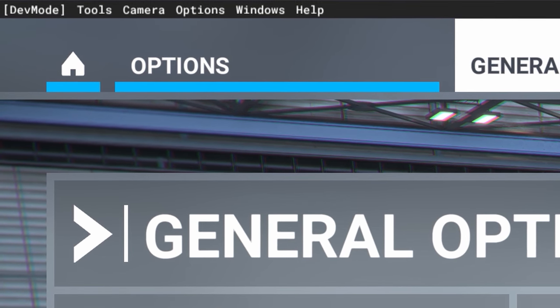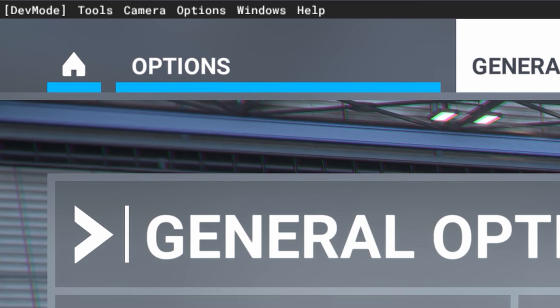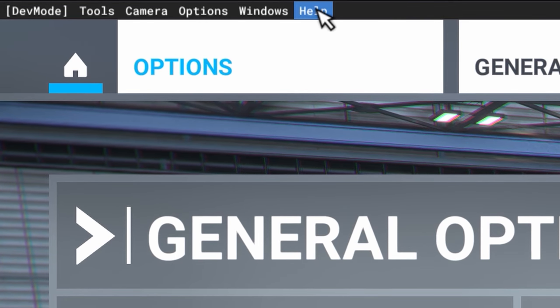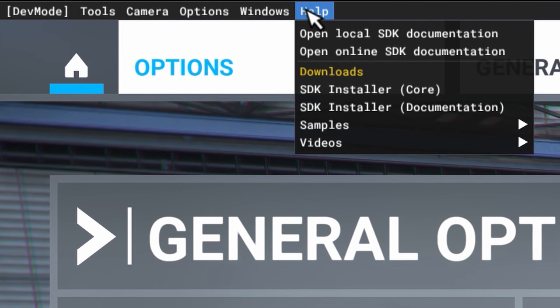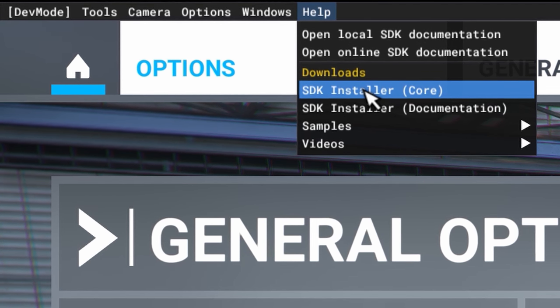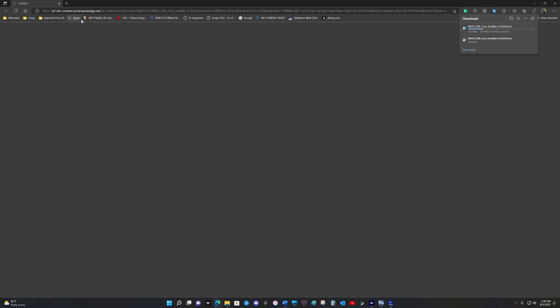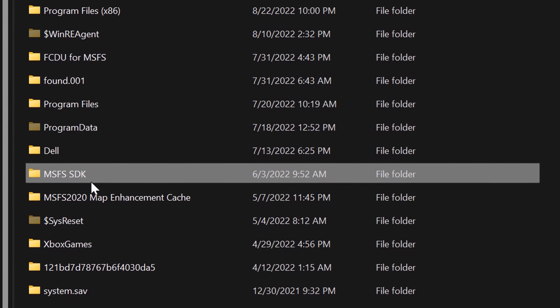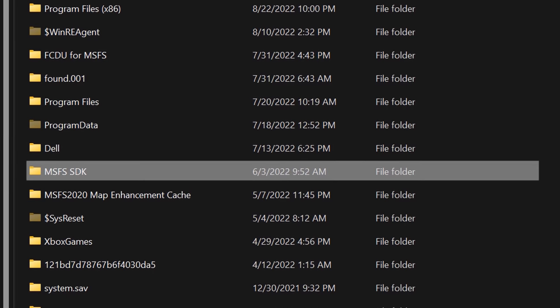In addition to being in Developers mode, you must have SDK, and this is a very simple process. You go up to the Developers menu, you find the Help, you tick on Help, and then you tick on SDK Installer Core, and a window will open up and SDK will load in. And from that point, you can decide where you want the SDK. I'm going to tick off of this because I already have it. I put SDK on my C drive and I called the folder MSFS SDK, but you can place SDK where you want to place it.